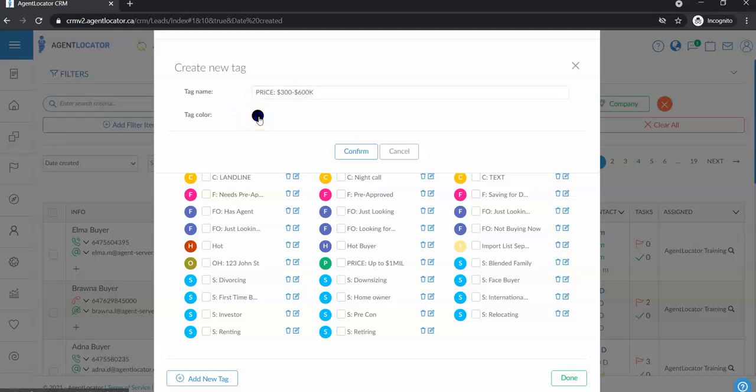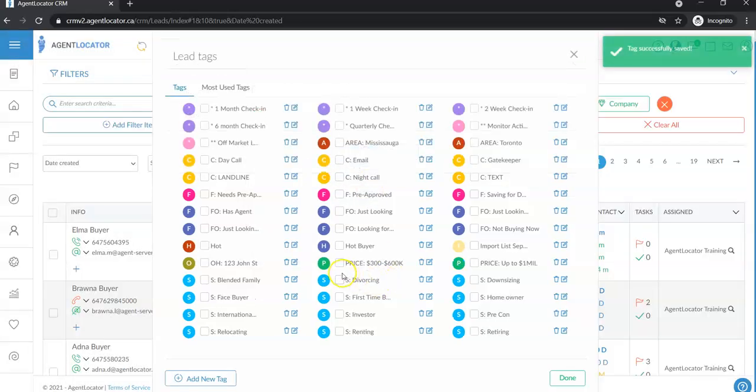So now we're choosing 300 to 600,000, and here we go. So now, as you can see, I've put the category again as identical as the first time and chose the same color, and now they're grouped together here.